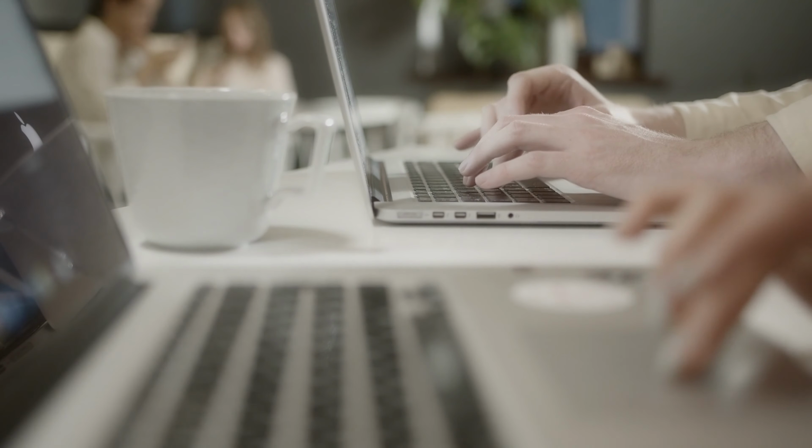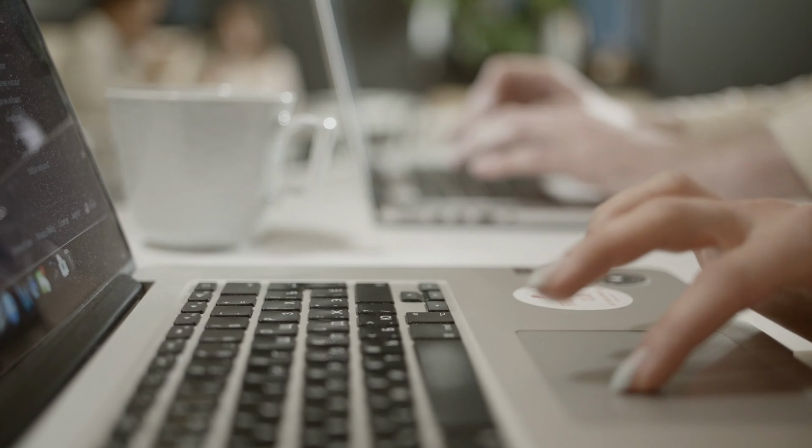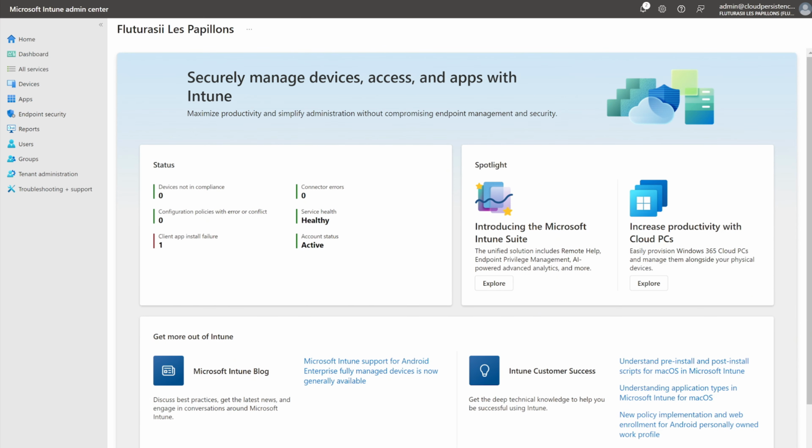Struggling to keep track of all your company's devices? What if you could manage them all from one simple cloud-based platform? Today we're diving into Microsoft Intune, the powerful tool that's transforming how businesses manage devices.